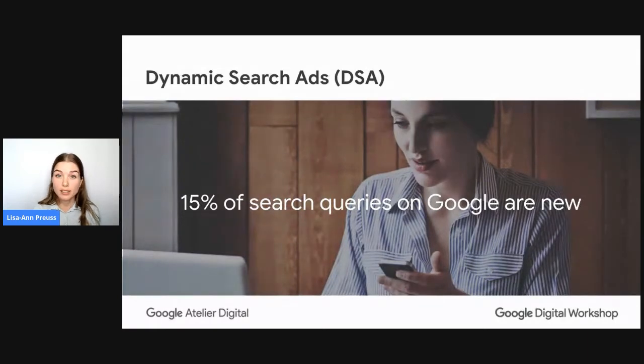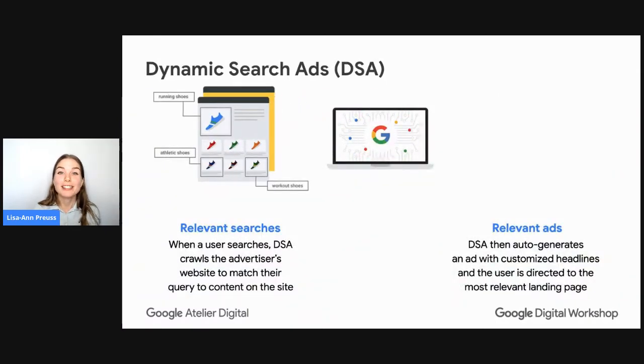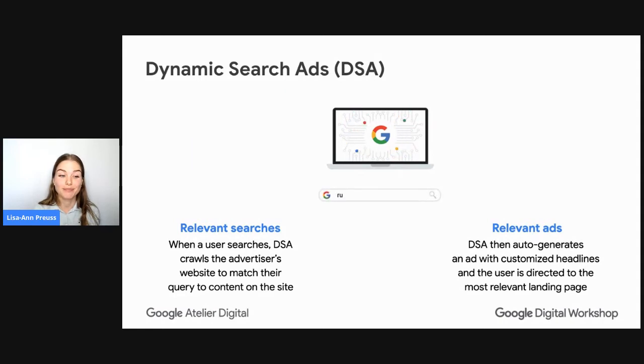There could be other reasons, but that means that there are certainly search queries out there that you may not have or be able to reach out to the users who are searching for this merely based on your keyword list. In other words, you may want to check out dynamic search ads.